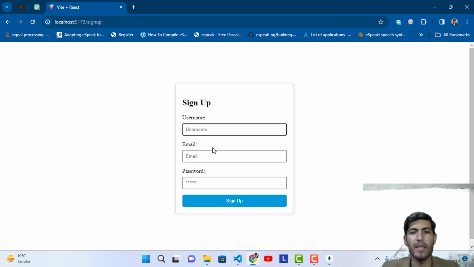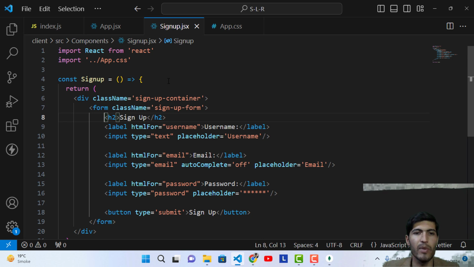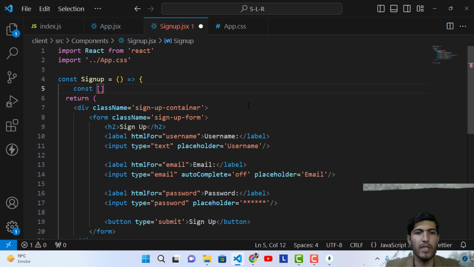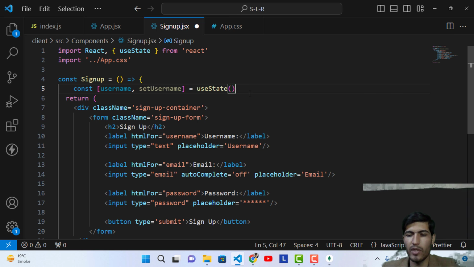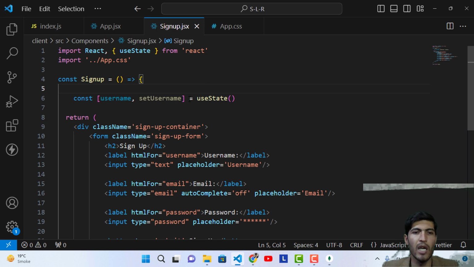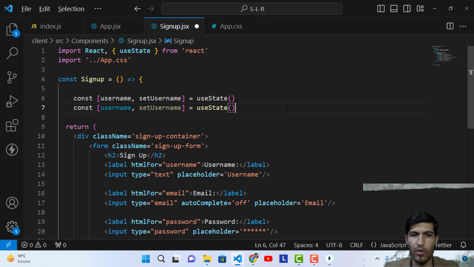Now whenever we write something in these input fields, we should store that somewhere. So to store that, just come here, we will create three state variables. Const, first of all, username. We can create an object also, but I will create three state variables. Username, setUsername is equal to useState. We will use the useState hook for this. This is the variable that we will use, and this setUsername is a method which is used for updating this username.